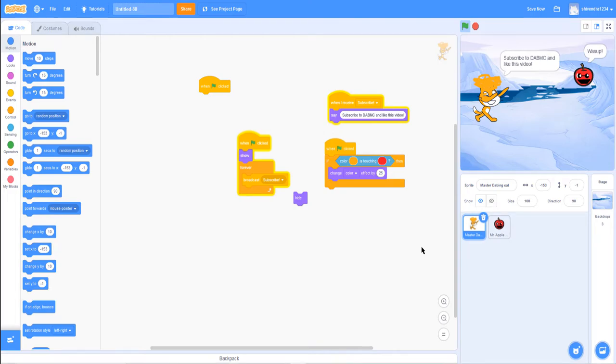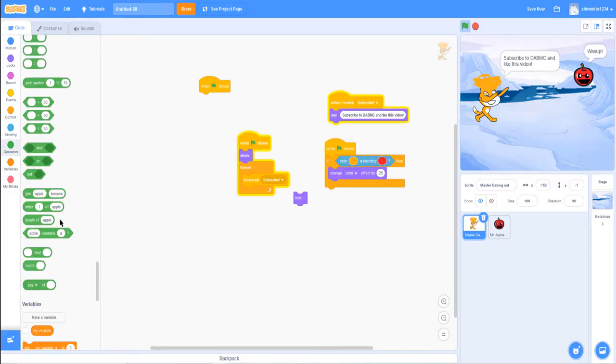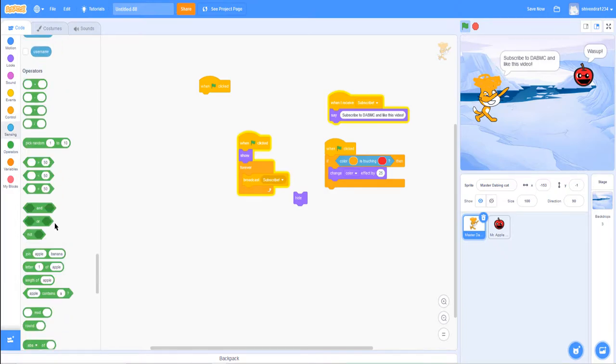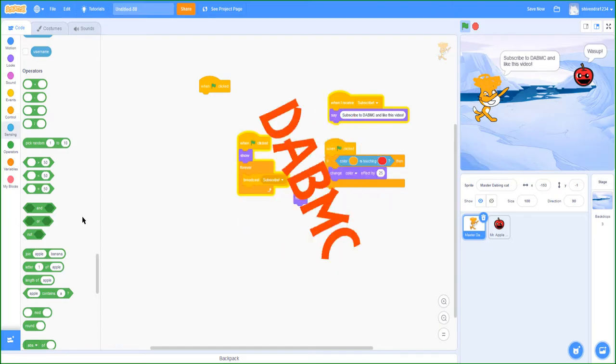In this video, I'll be teaching you guys how to use the operator blocks, and keep watching till the end to see how to use them and how to create awesome games and publish it to all of Scratch.